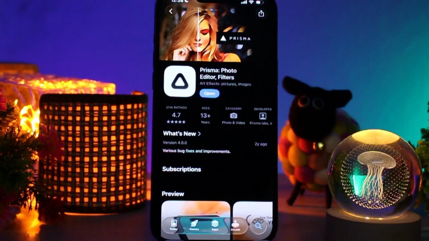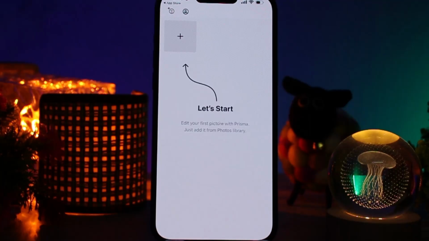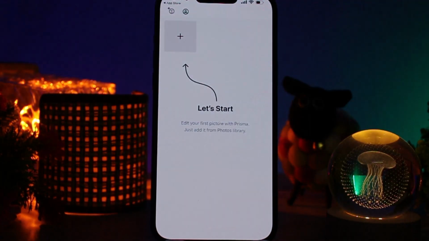If it asks for confirmation using Face ID, Touch ID or your Apple ID password, then the app will start downloading automatically. Once the download is finished, the Open button will appear. Tap Open or go back to your home screen and tap the Prisma icon. When you open it for the first time, allow photo access so the app can edit your pictures.